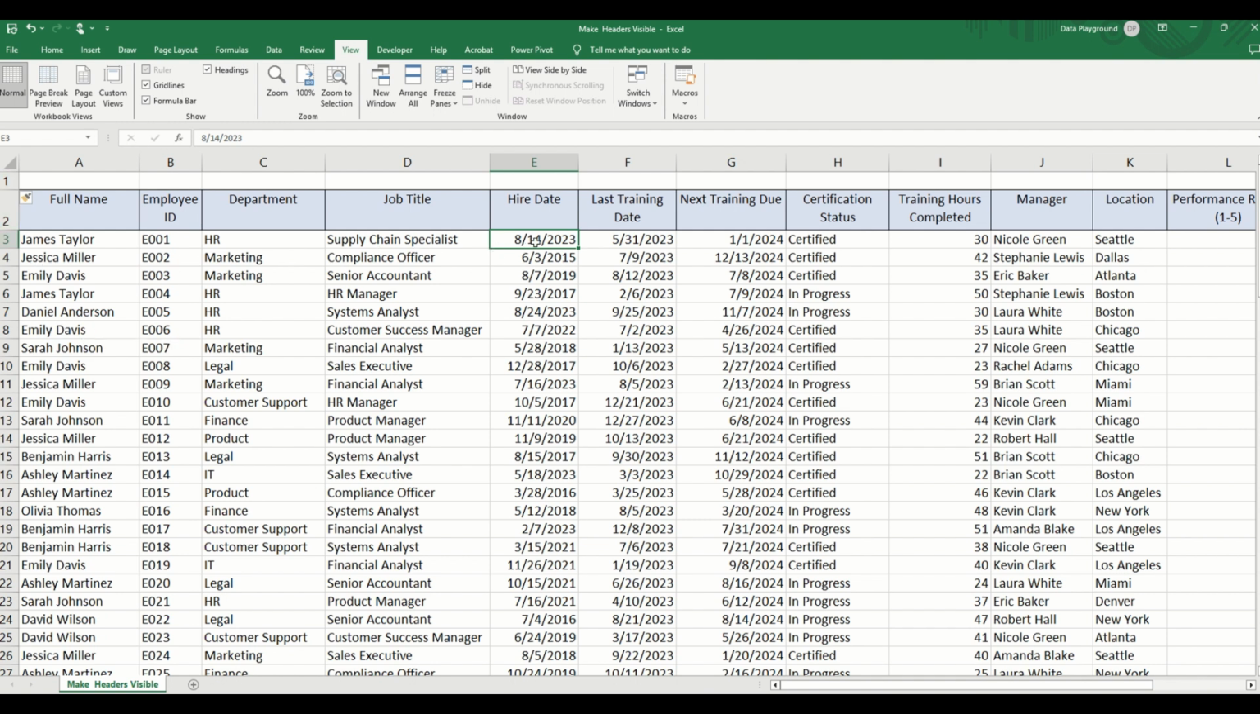We simply select the cell to the right of the last column we want to keep visible, and to the bottom of the last row we want to keep visible. In this case, that's going to be cell E3. And we go to Freeze Panes and click on Freeze Panes.